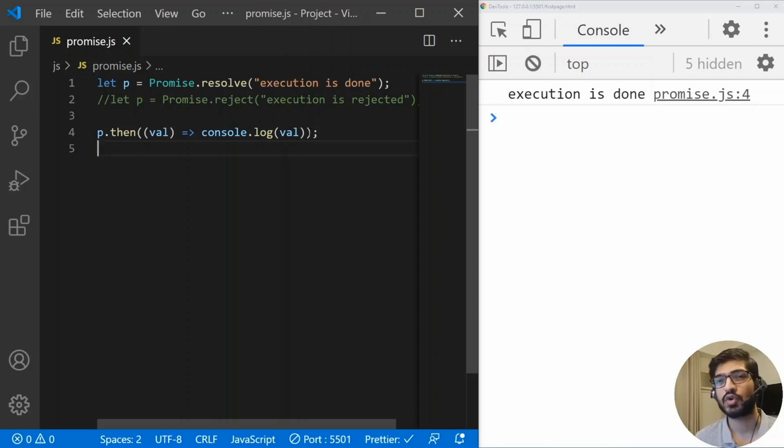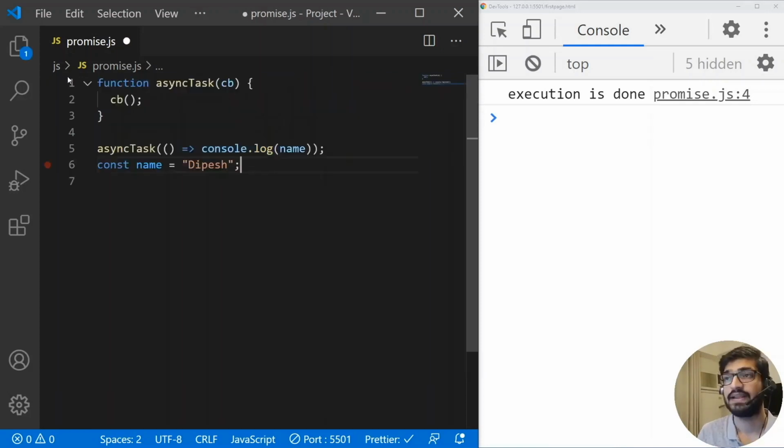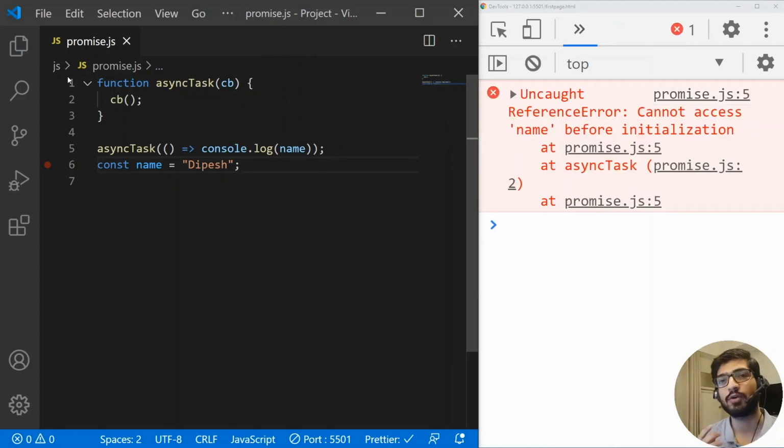Next thing I want to show you is that promises are by default asynchronous in nature, whereas we saw that callbacks are not asynchronous by default. We have to use the setTimeout function in order to make it an asynchronous execution. So let's go to that example again. This was the example we used in our callback functions video, and if I save it, then we know that we are going to get a reference error because callbacks by default are not asynchronous.